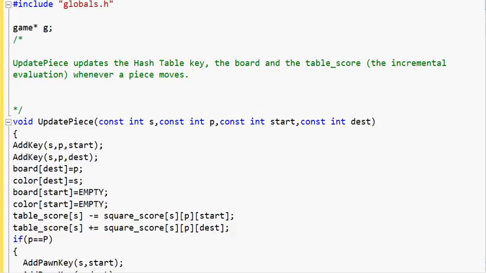Hi, Bill here. This is the update.cpp source file in my simple chess engine. Okay, let's have a look. So again, we include our global variables, which we'll use.